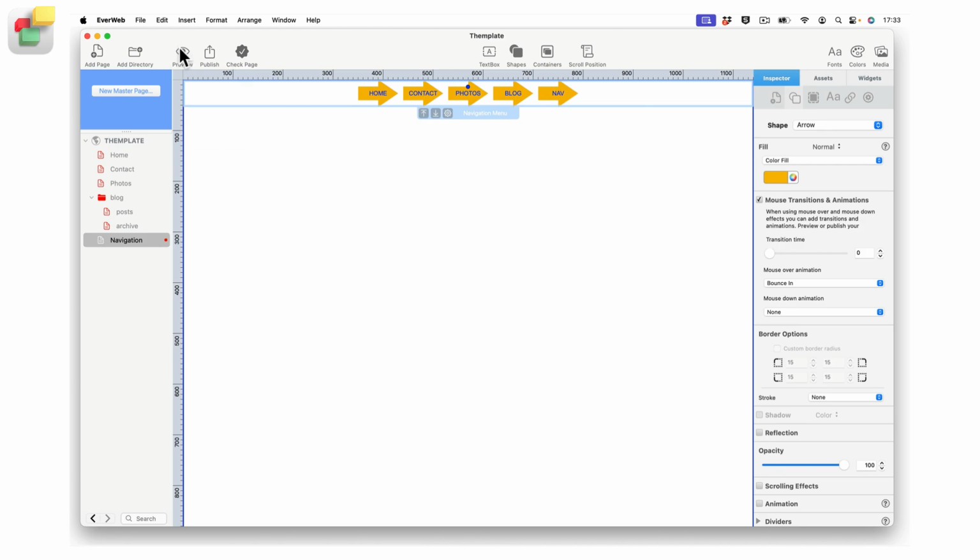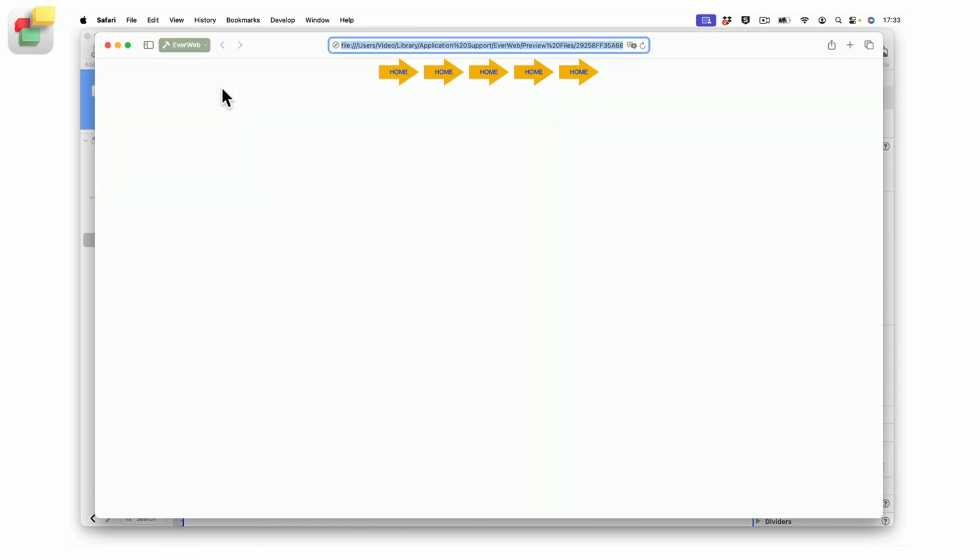When applying an animation, use Preview to see the animation working. Also note that the effect will not be active for the menu item of the page you are currently on.